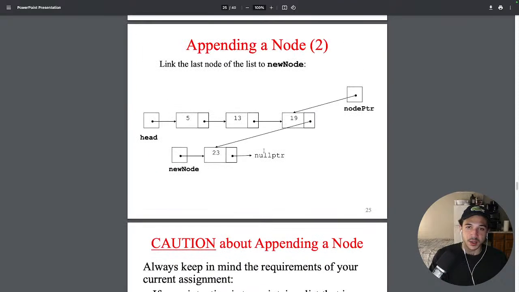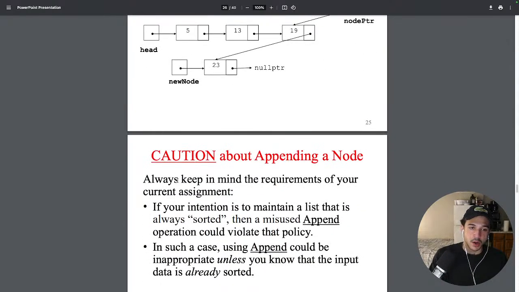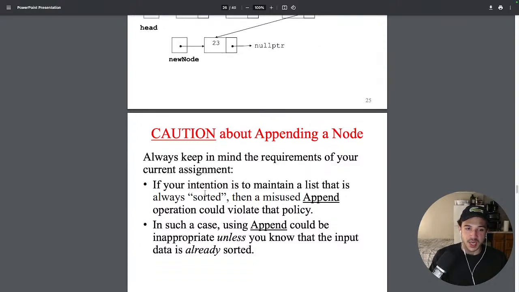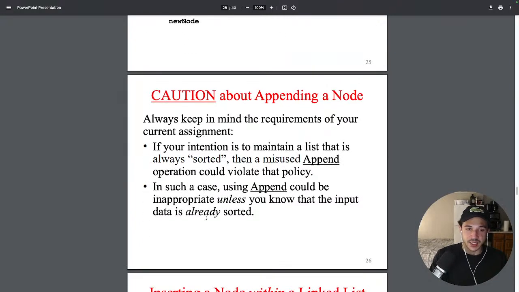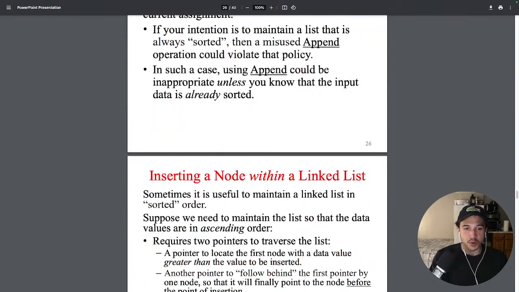Caution about appending a node. Always keep in mind the requirements of your current assignment. If your intention is to maintain a list that is always sorted, then a misused append operation could violate that policy. In such a case, using append could be inappropriate unless you know that the input data is already sorted.